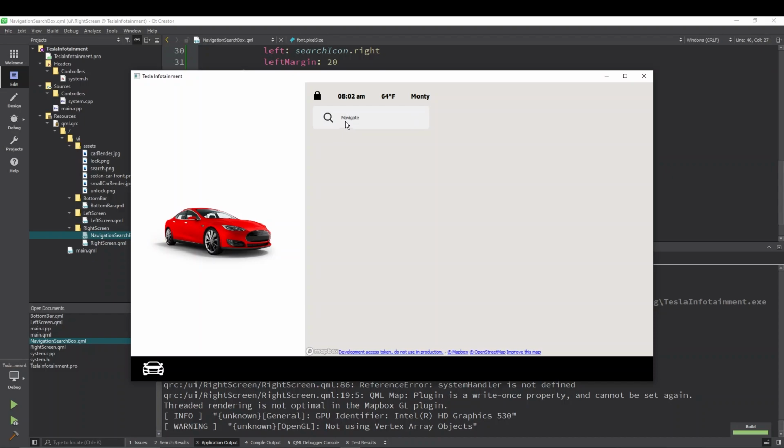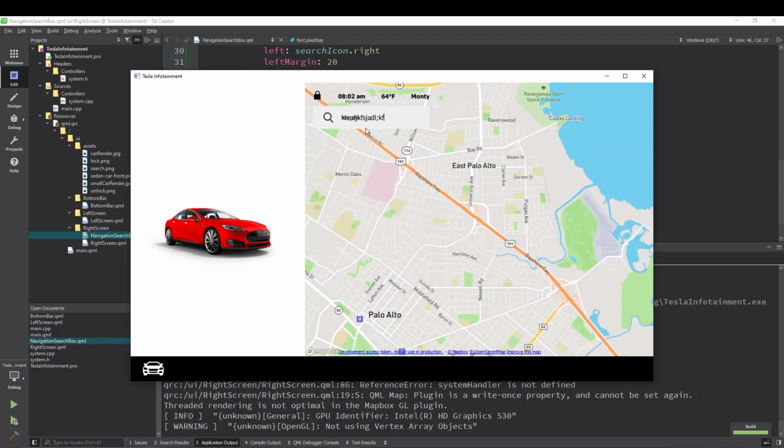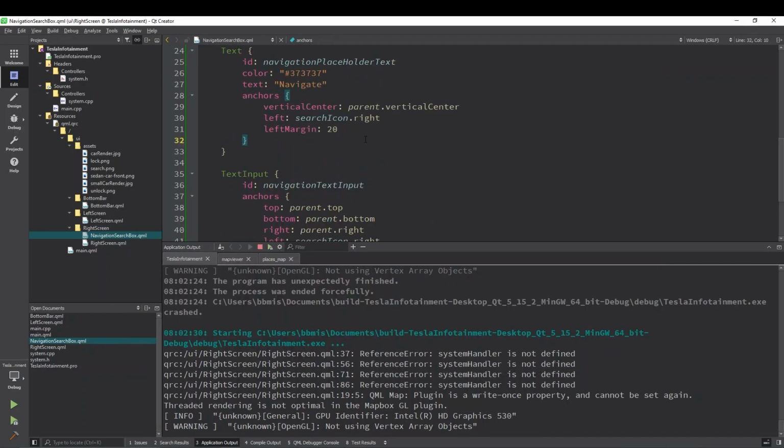All right. Let's put some text in here. Okay, I think that looks really good. So the last thing we want to do on this is let's make the navigate placeholder text not visible whenever there's text in the text input. So let's go ahead and do that.